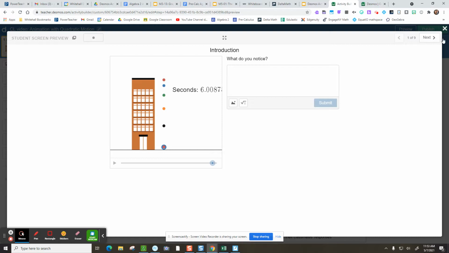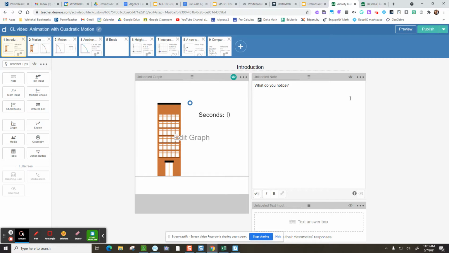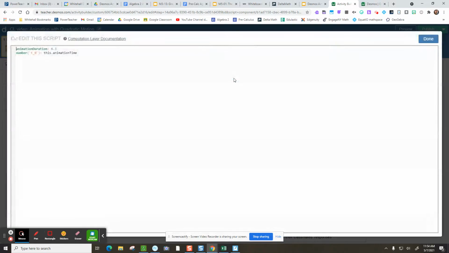So what does this look like in the back part of this? How do we produce something like this? So I'm going to exit the preview mode and take you into a slide here that's got basically three components. It's got a text input here for student response. It's got a note with directions, and everything else happens in this graph component. First of all, I want to take you into the computation layer because there's very little there. But this is the heart and soul of the animation.